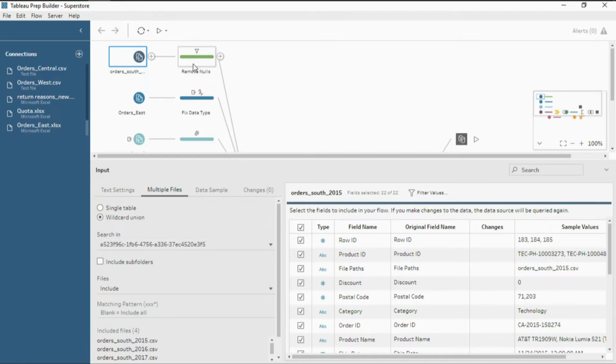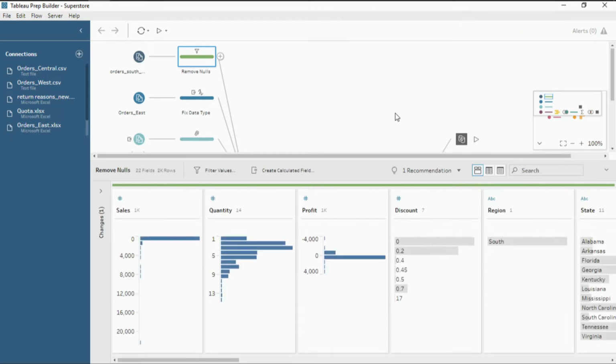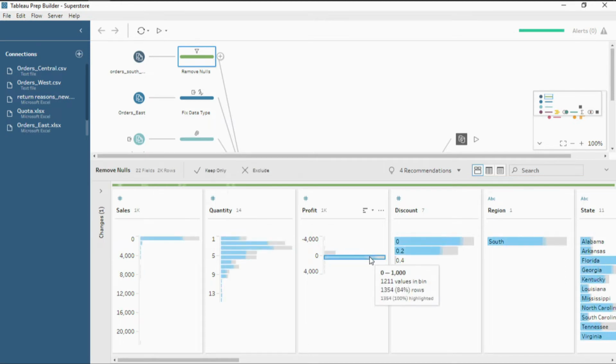Cool. Cleaning step. So the next step I'm going to show you is where most of the magic happens, and this is the profile pane. Prep Builder shows you the structure of your data, summarizing field values into bins, so you can quickly see related values and spot outliers. To see related values for a given field, you would just click on one of these summaries of your data, and it will highlight the value you clicked, as well as all related values in the remaining fields.